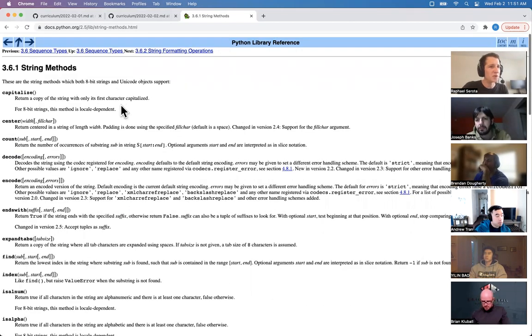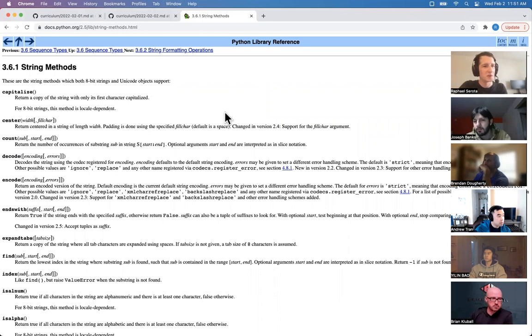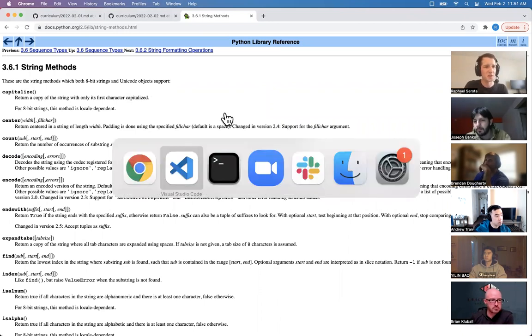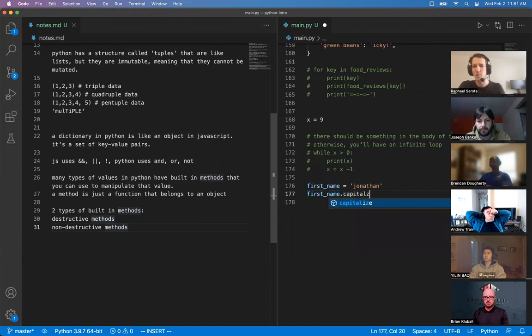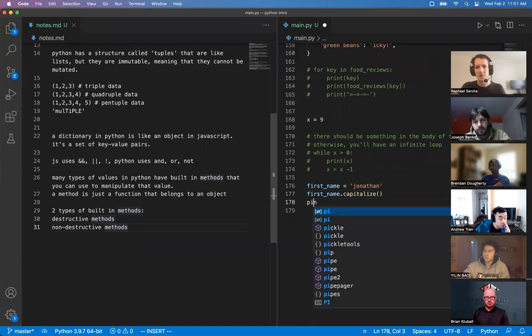You'll decide for yourself that some of them are more useful than others. Right now, I'm going to just show you briefly capitalize. This one at the very top of the list can actually be pretty useful in a lot of situations. I'm going to call first name dot capitalize. This is supposed to convert the string to a capital string, or possibly just the first letter. Might be a little different than in JavaScript, but let's see what happens.